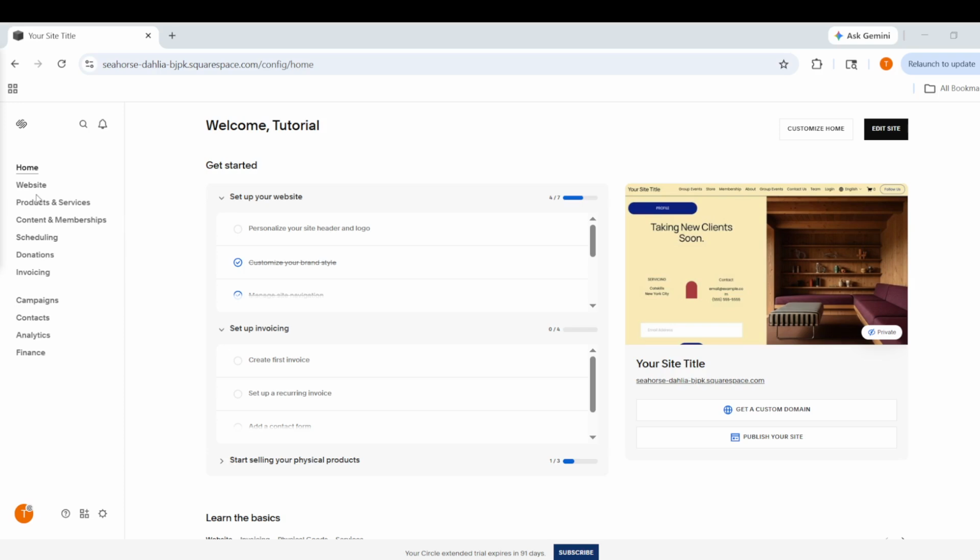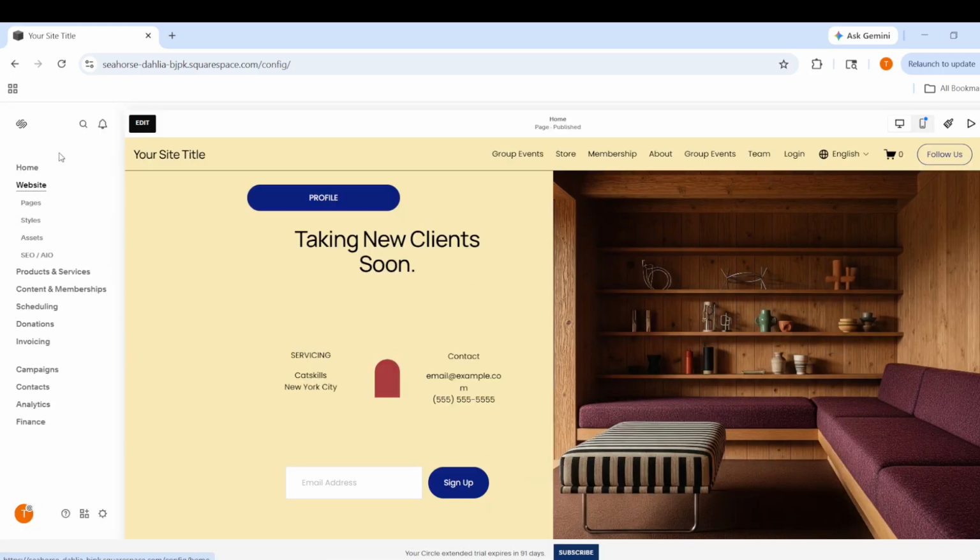In today's video, I'm going to teach you how to understand the Pages panel on Squarespace. Start by logging into your Squarespace account and opening your website dashboard. This is where you manage the structure and content of your site.